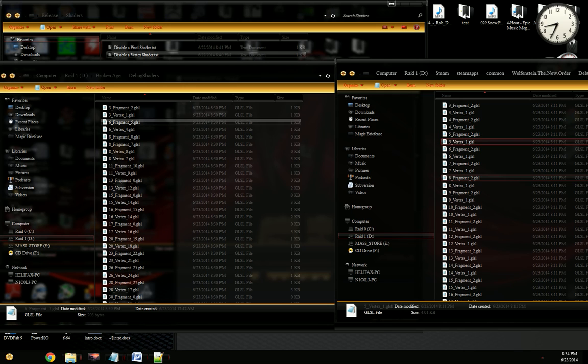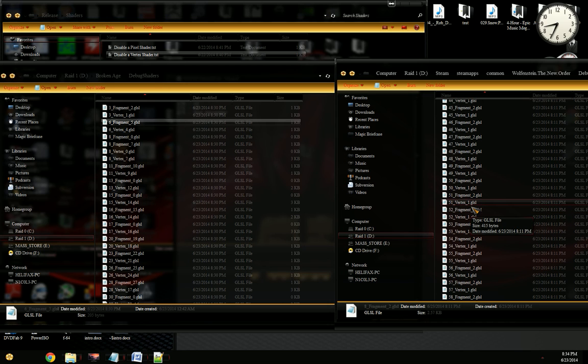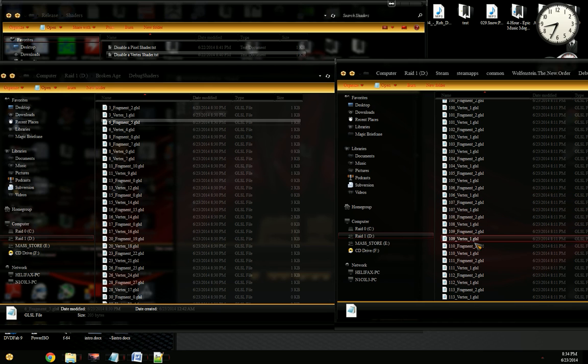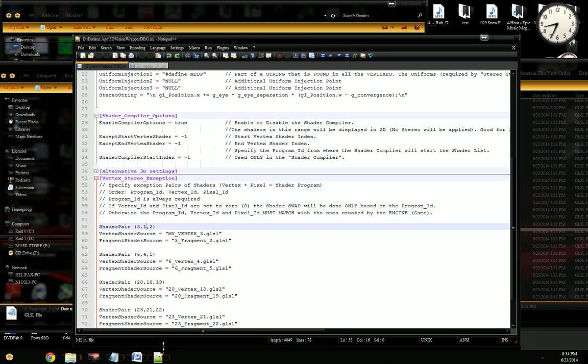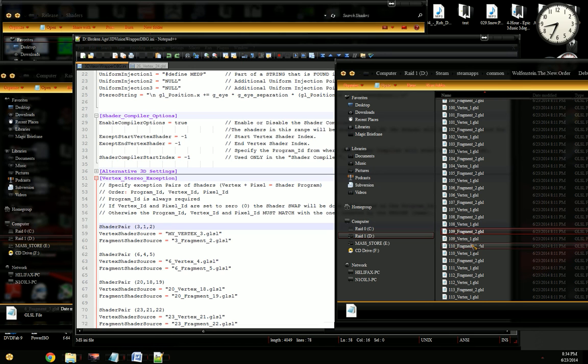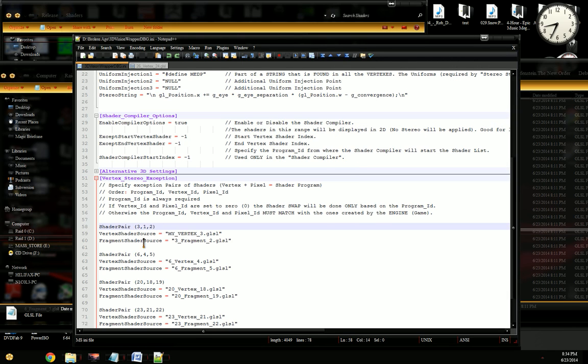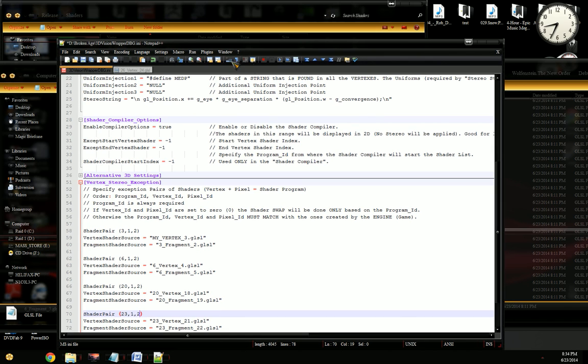As you can see, absolutely each program creates vertex ID 1 and fragment ID 2. See? Everything. 1, 2, 1, 2. So we could probably put something like this for Wolfenstein, but this will not work, and I'm going to show you exactly why it will not work, because it's easier to show than trying to explain.